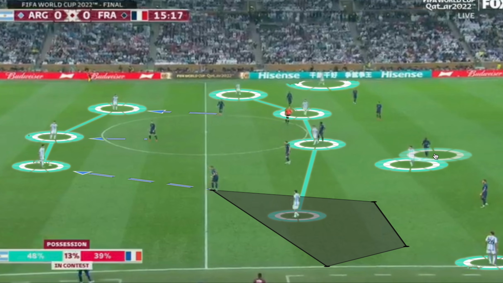Then we have our 3 players higher up the field, Alvarez, the fullback, advancing, and Di Maria on this left-hand side, pinning the back 4 from France, so really allowing Argentina to use a makeshift 3-4-3 to create progression in the half spaces and the wider areas.